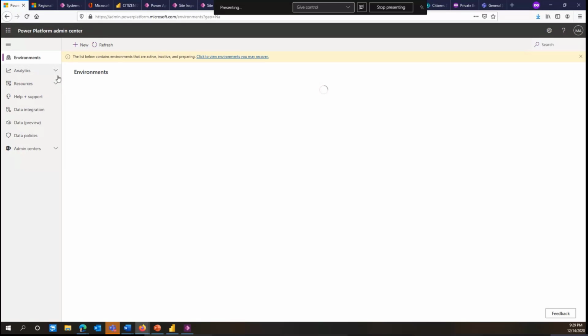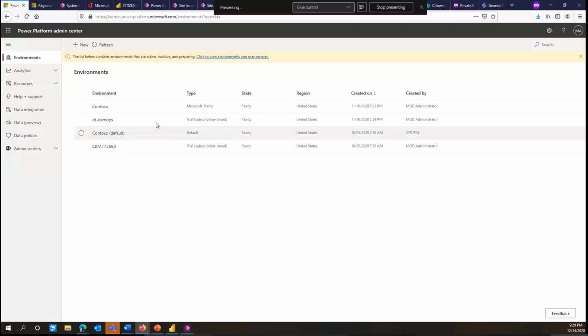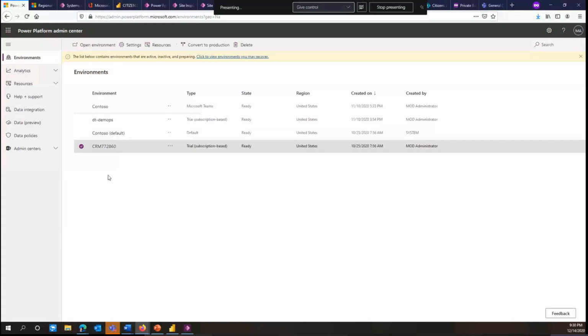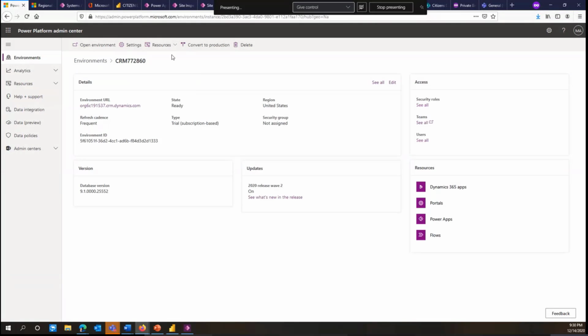And you can do backups in here. You can do the administration behind this. So this is my environment. You can convert it to a production environment. If I go here, I can add the users.